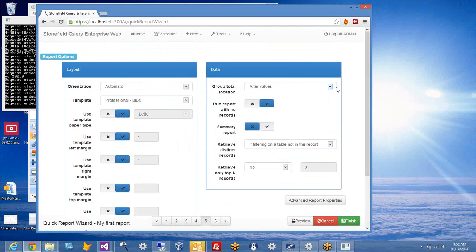Group location total. This is similar to something we had in our old version. Do you want the totals, subtotals, to go in the group header or the group footer? The default is in the group footer, which means after values. You can also choose before values to show it in the group header instead. Run report with no records we had before, summary report we had before.